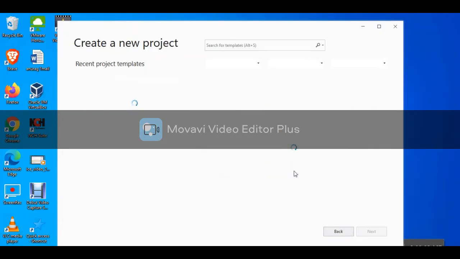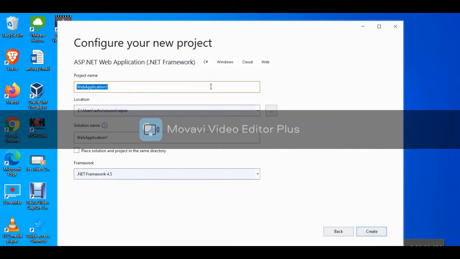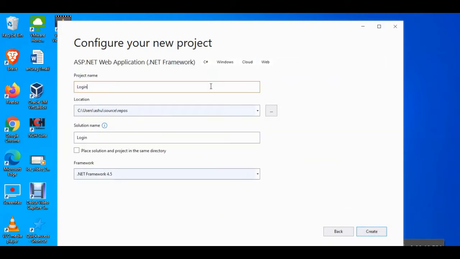Hello everyone, so today we are going to create a project for authenticating. It will be made on MVC. So let's name our project Login Logout. It will be on .NET Framework 4.5.